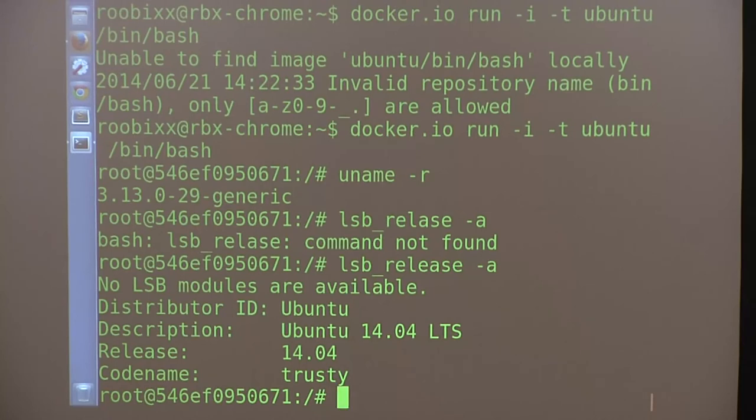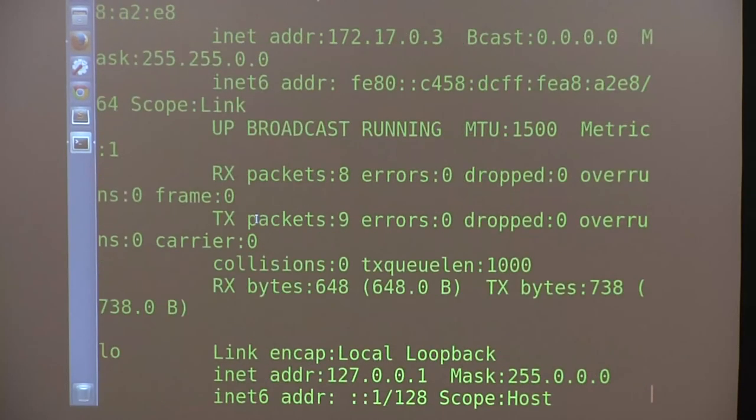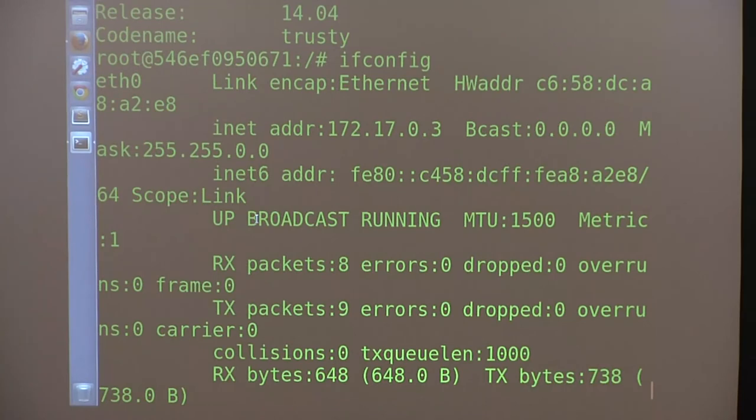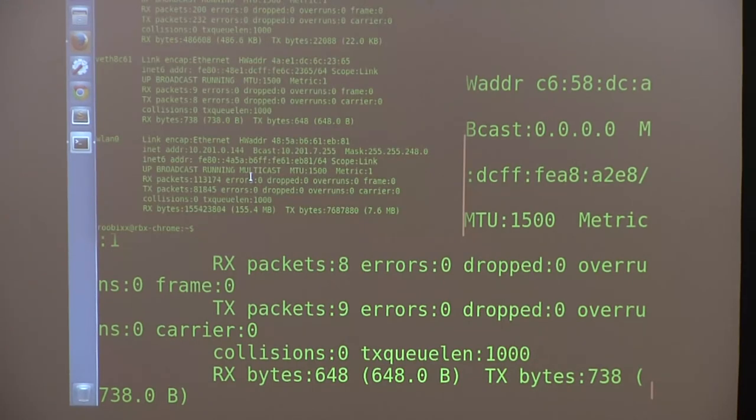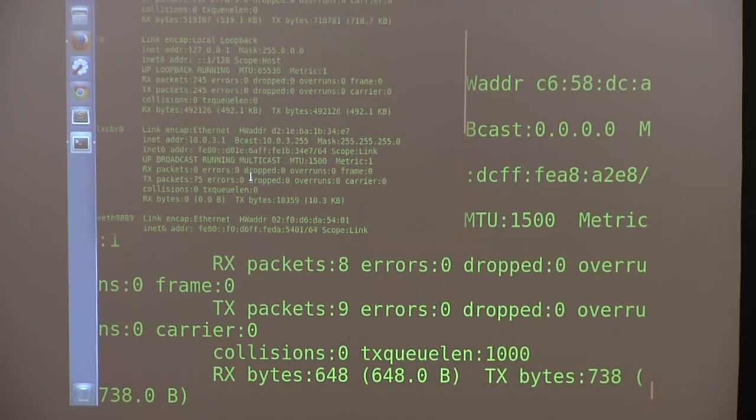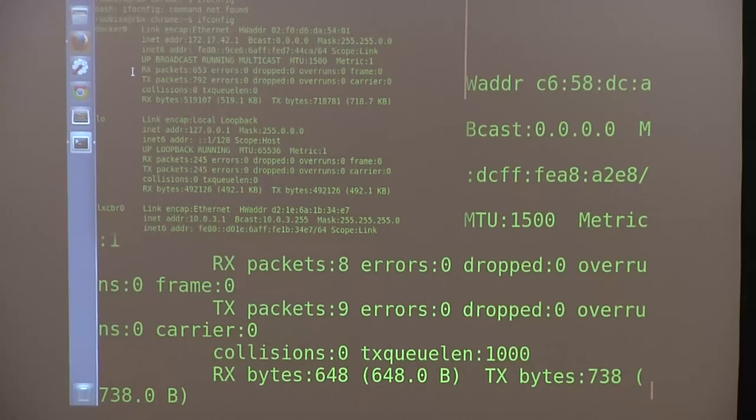Somebody asked about the interface. Interesting. So it's 172.17.0.3. It's running. If I open up another container, and if you look, you see the docker0, that's actually a Linux bridge that it automatically set up.